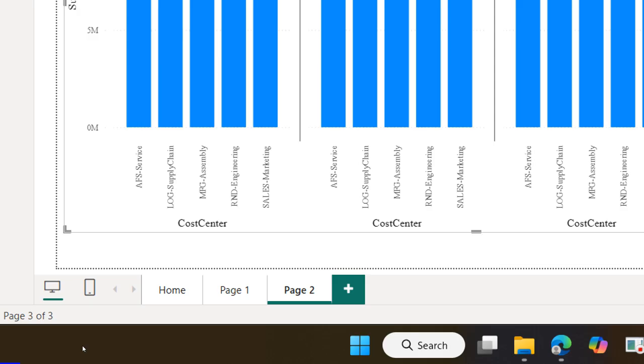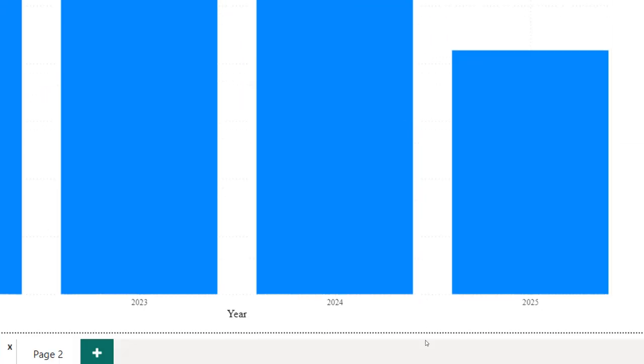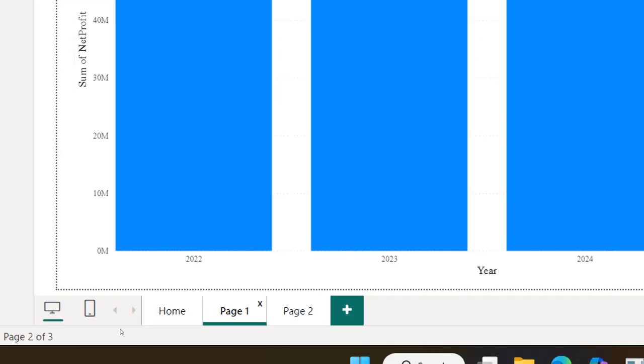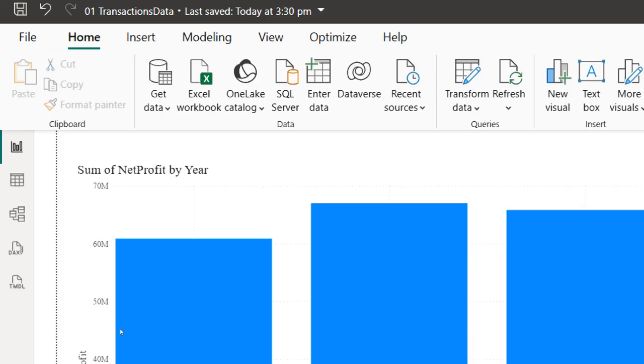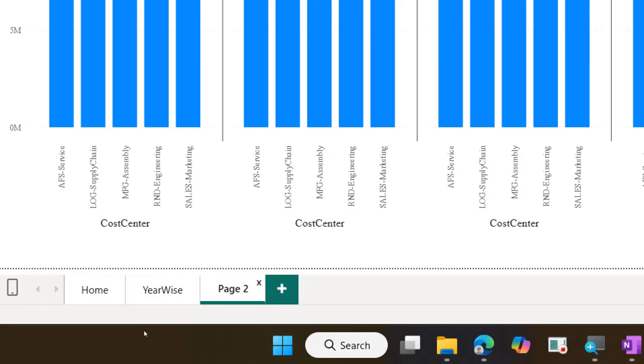For example, on the second page, we got a year-wise report. So let me give some meaningful name for this. So we have a year-wise report here in the second page. On the third page, we have seen about small multiples. So I'll give a name for this. Double click and you can give a name for this. Small multiples. So we have given a name for that.